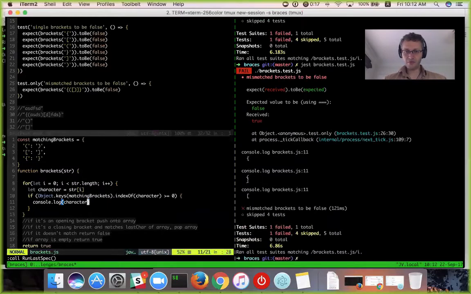Okay, cool. That seems to have pulled out the correct opening bracket, so I know that this test is good. So again, just console log, small step pseudocode, make sure I'm standing on solid ground at each step of the way. Now, if it's an opening bracket, I want to push it onto the array.